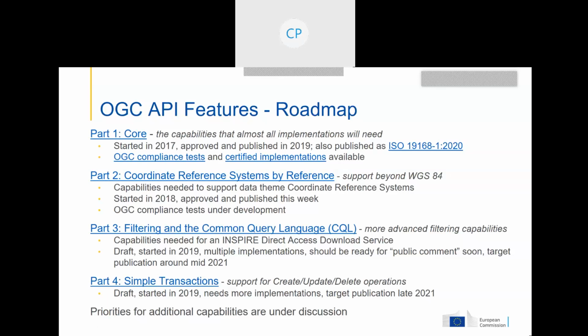And there are certified implementations available. I think the slides will be shared, so you can click on the links and get to the pages that have more information on that.